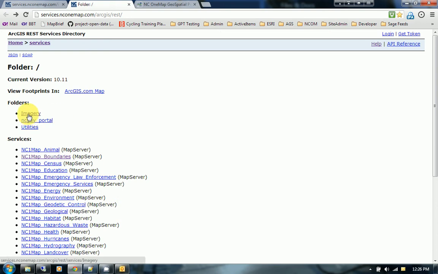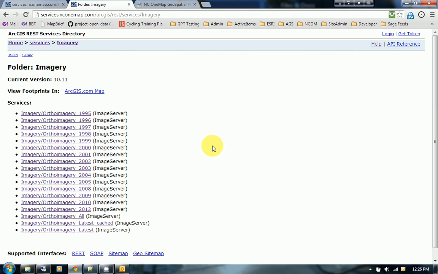However, I would like to point your focus onto the imagery folder here, and if I click that link, we get a listing of all the imagery that is available through NC OneMap right now. And as you can tell, we see from the list that we have data that goes all the way back to 1995, and certainly none of these years prior to 2010 were comprehensive. We collected this imagery from local governments as they would do flights in an autonomous fashion.